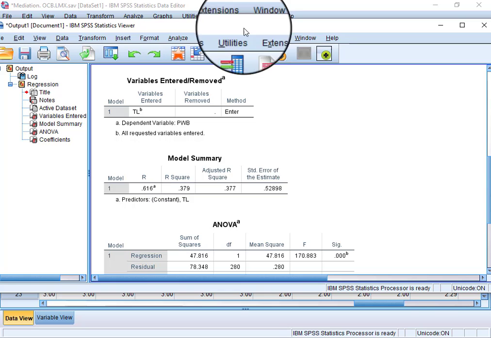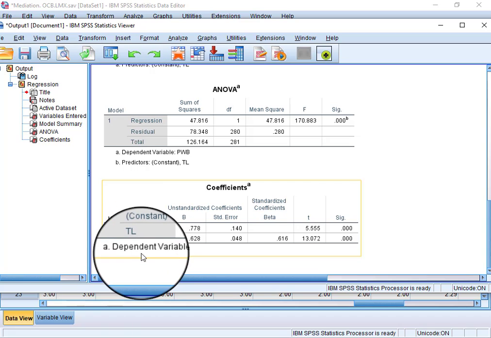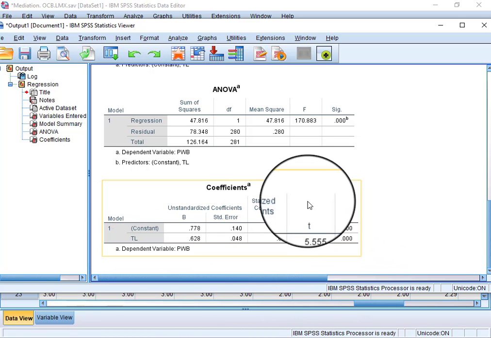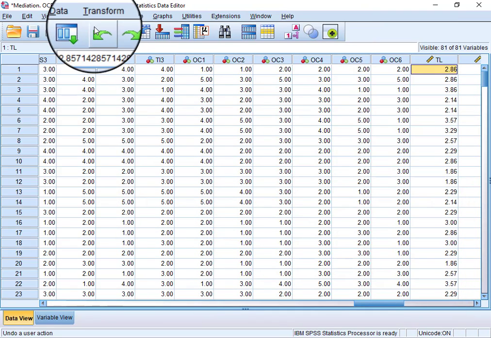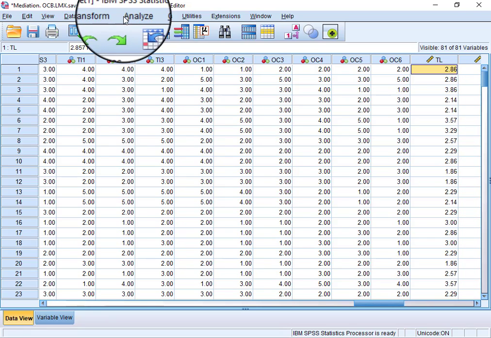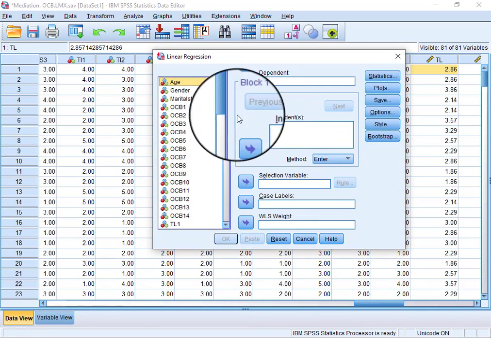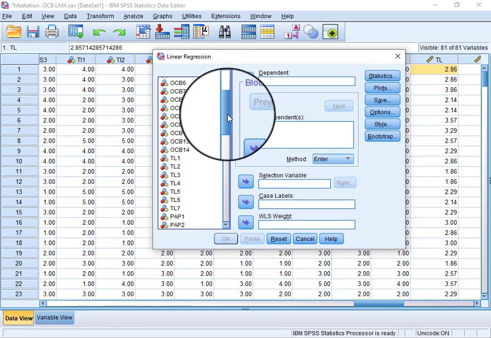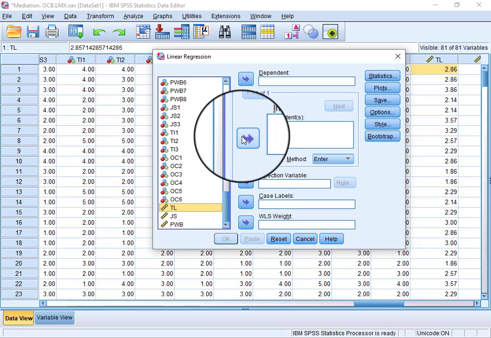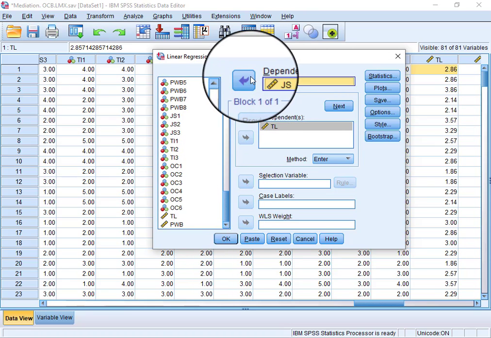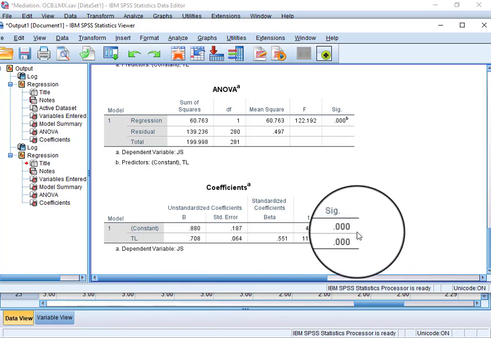So in the first step we have examined the relationship between TL and PWB, which are our independent and dependent variable, so it is significant. So the first step, or we can say the first condition, has been fulfilled. So what we will do, again we will go to analyze, regression, linear regression, and now we want to examine the relationship between independent variable and the mediator, and then just okay. So which is also significant.